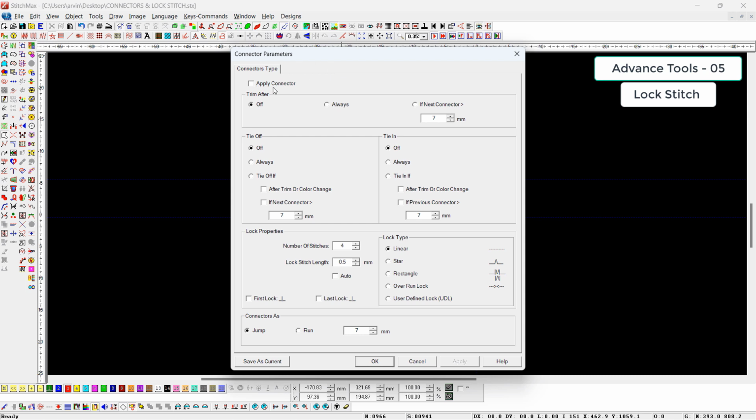In that, the first option is apply connectors, meaning whether to apply the connectors property or not. Inside that, there is an option for trim after, and within that, there are options for off, always, and keep next connectors. Off means here, no trimming. Then, trim after means after this, we need to trim. It means cutting the thread where the jump occurs. Many machines with new technology and cutters have come into the market.